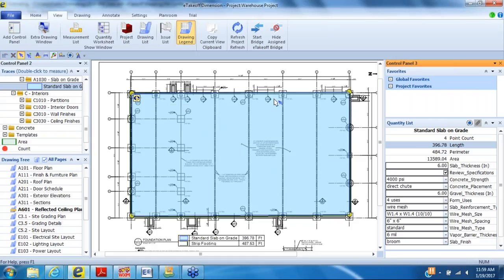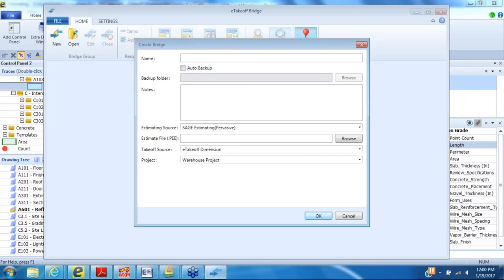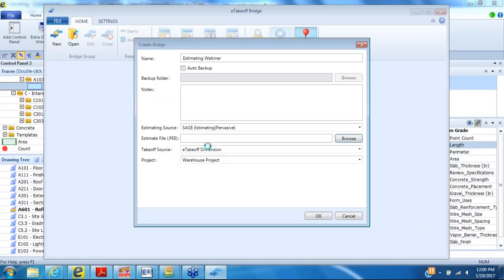We're ready to go. I'm done with my takeoff. So now I'm killing two birds with one stone. I'm answering the variable question in takeoff. And when we're done, I'm going to start up the bridge. Bridge allows us now to bridge this with my estimating webinar estimate that I started earlier. I'm going to point to it, clicking the browse button. Here's my estimating webinar estimate that I've already started.